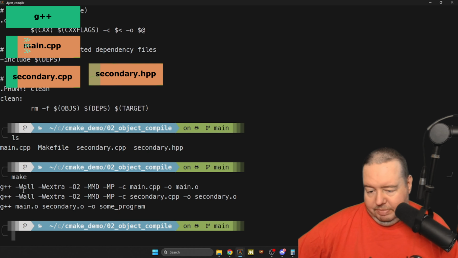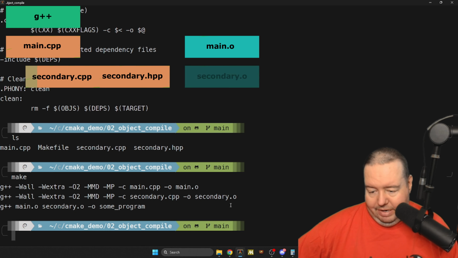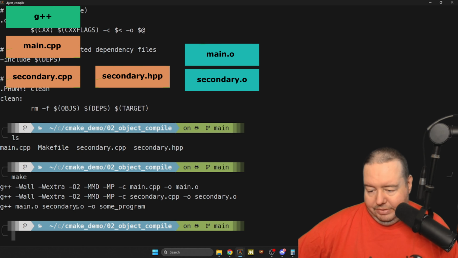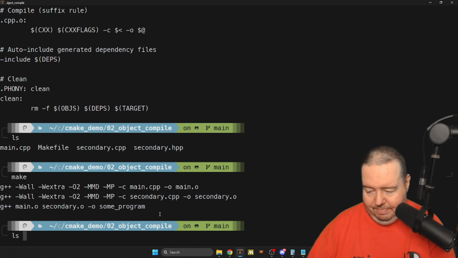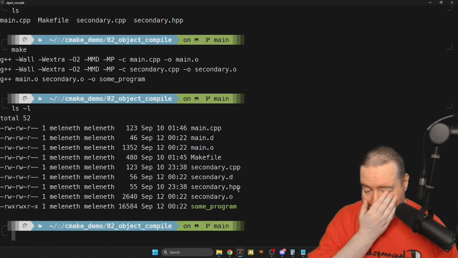So it does a g++ on main.cpp to create main.o. It does another invocation of g++ on secondary.cpp to create secondary.o. And then it will combine those 2 .o files into some program. And if we see here in the directory, we have .o files for main and for secondary. And then we also have this .d file, which says what the dependencies are for our object files. And these are what tell it that secondary.hpp is involved.